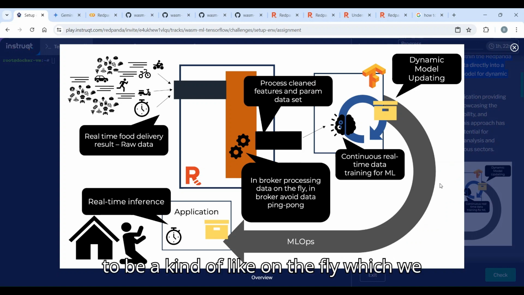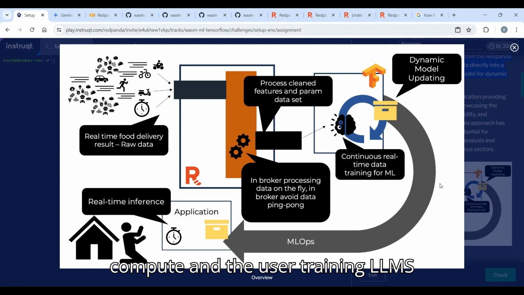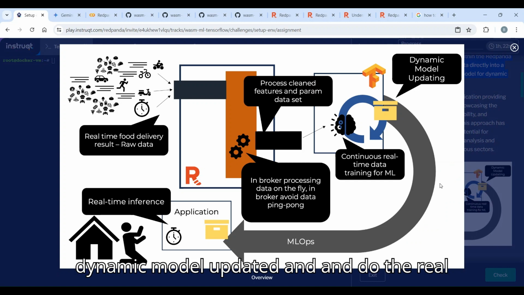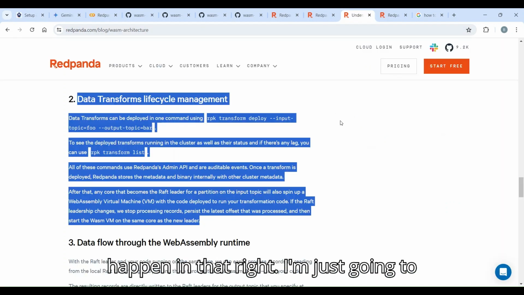So it's going to be done on the fly. It's not going to do any ping-pong with the compute, and we use training LLMs on top of it, and we go back with the dynamic model updated and do the real-time inference to the application. So let's go and see how it's going to happen.